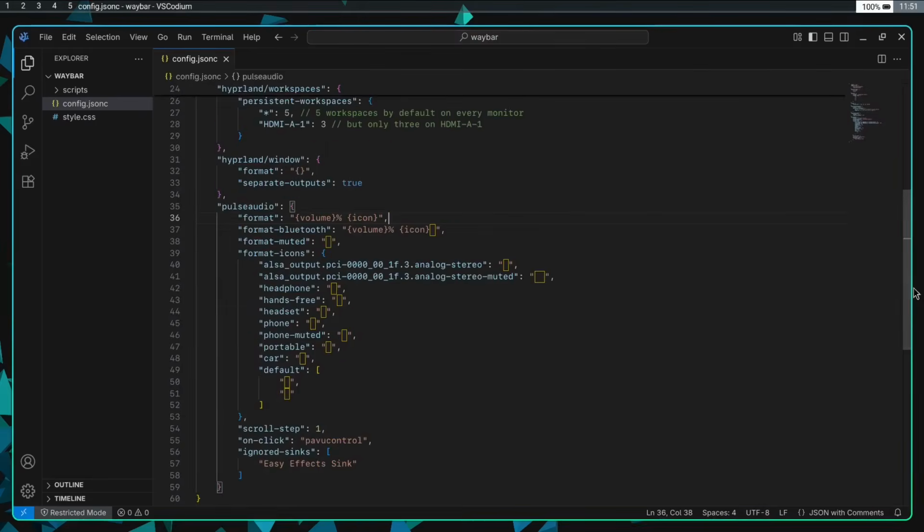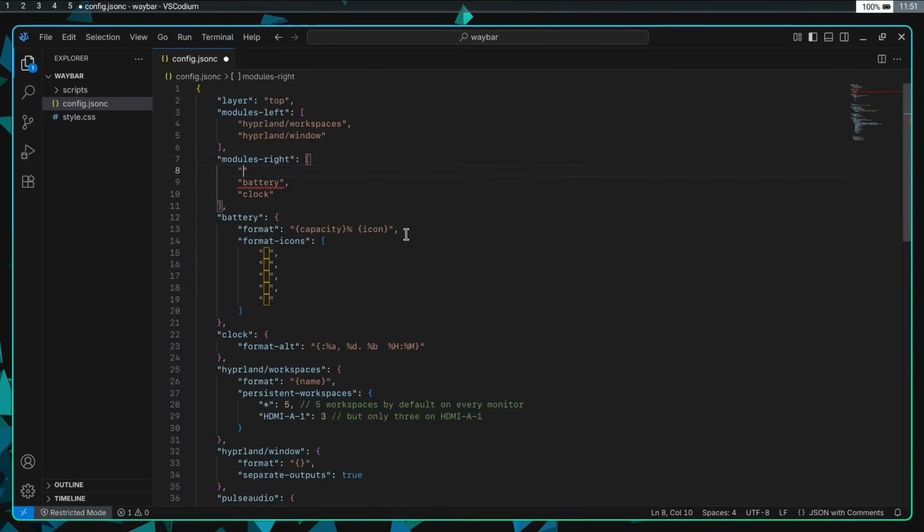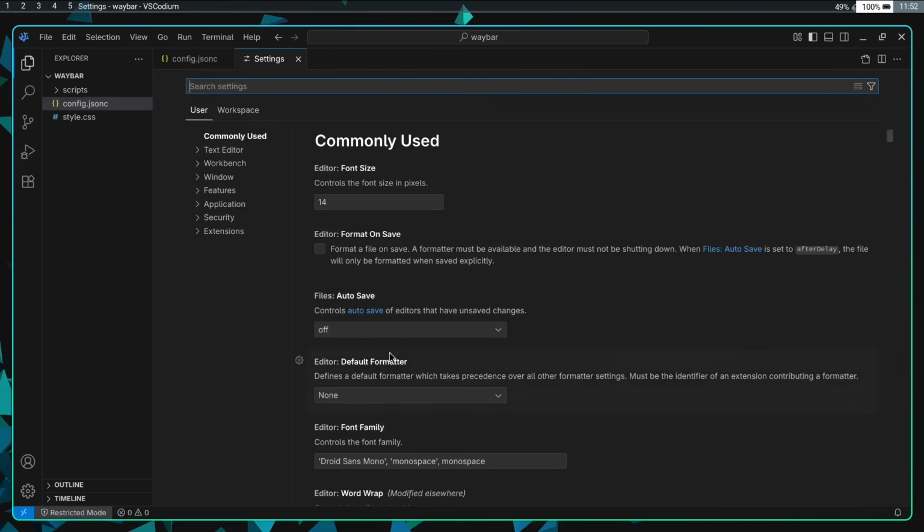Then, let's see. Reload, and here it doesn't work because we have to, of course, pass it in. So modules right. This is going to include pulse audio. Okay, then reload, and there you go. That works. Now, it looks a little bit off because the icons are not quite what you want them to be, but that's no problem. And you know what? Let me actually show you the icons properly.